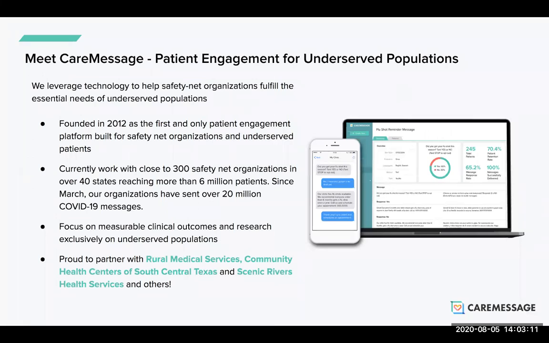A brief introduction to CareMessage and who we are. We are a 501c3 nonprofit organization founded in 2012 as the first and only patient engagement platform designed specifically for safety net organizations and underserved patient populations. To date, we work with over 300 safety net organizations across 40 different states. And since March of 2020, we have sent over 20 million COVID-19 related messages. This has been done by our partners using both CM Lite and our full platform solution.